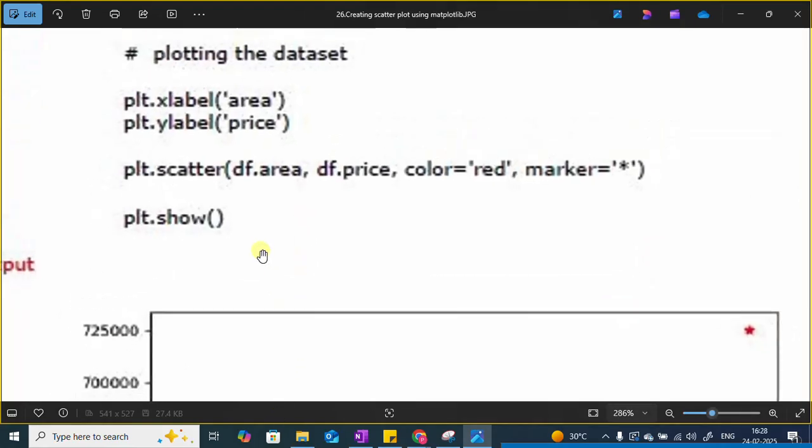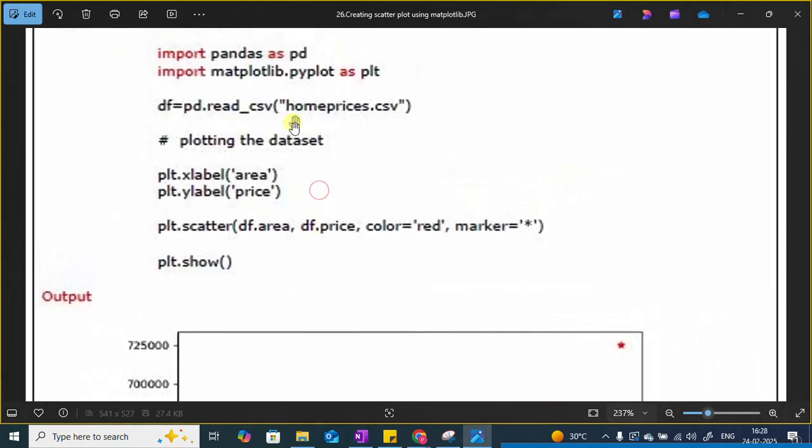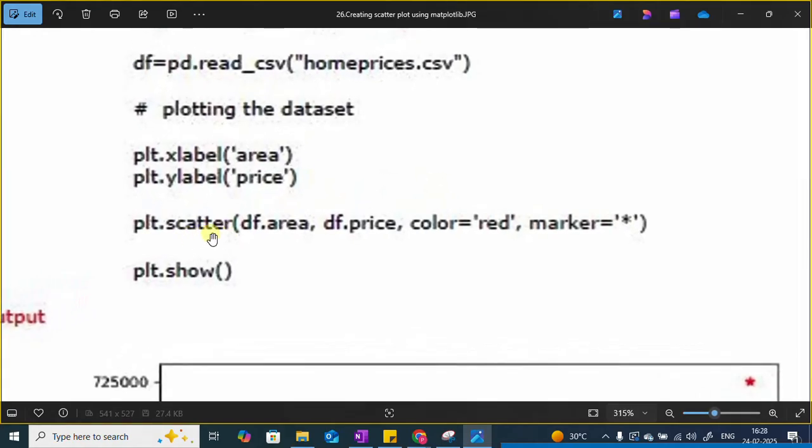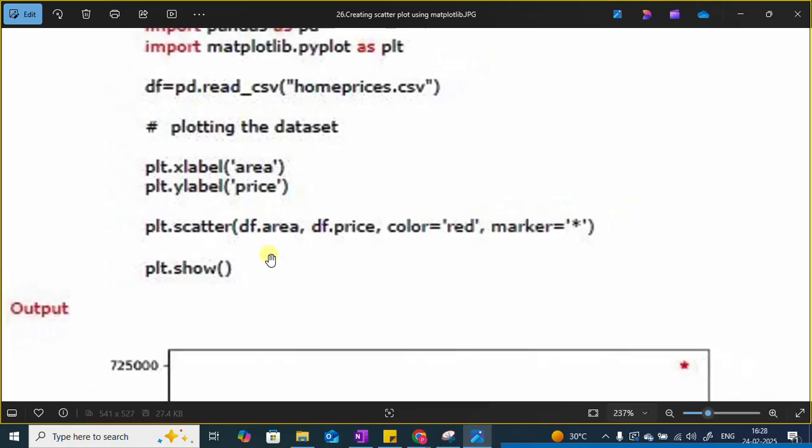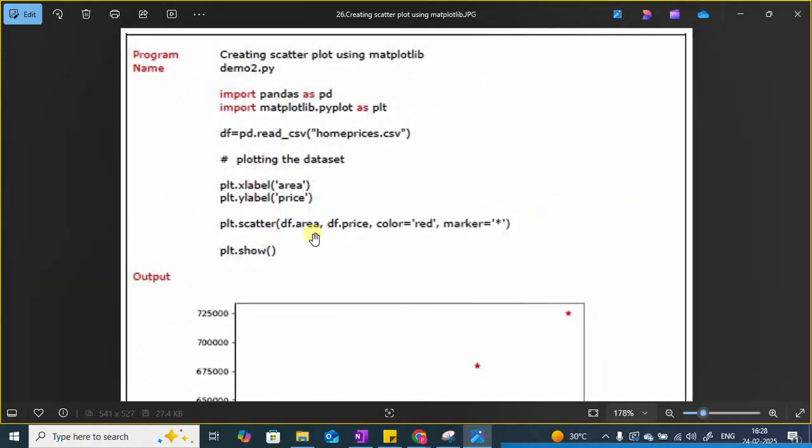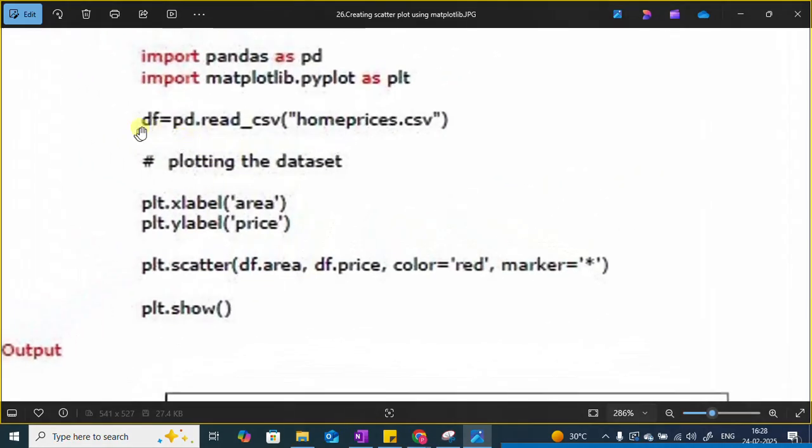Now, once that is done, in matplotlib, guys, there are different plots: scatter plot, line plot, bar plot, pie chart, histogram, a lot of things. Here I have written a scatter plot. plt.scatter, then what am I doing? df.area. What is df? df is nothing but my data frame. So I am taking the values of the column area, that is df.area, and again the values of the column called price, that is df.price.